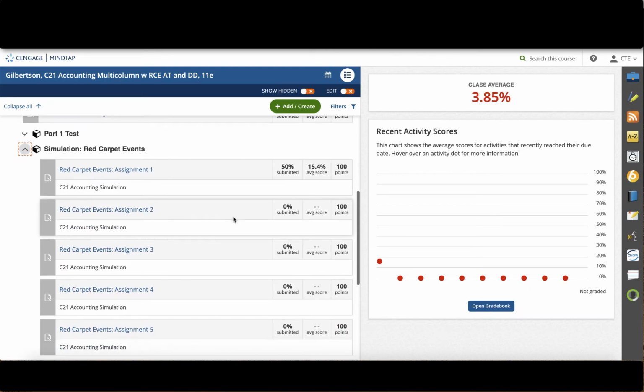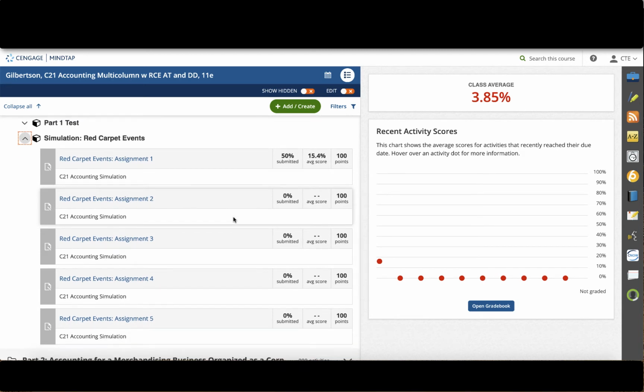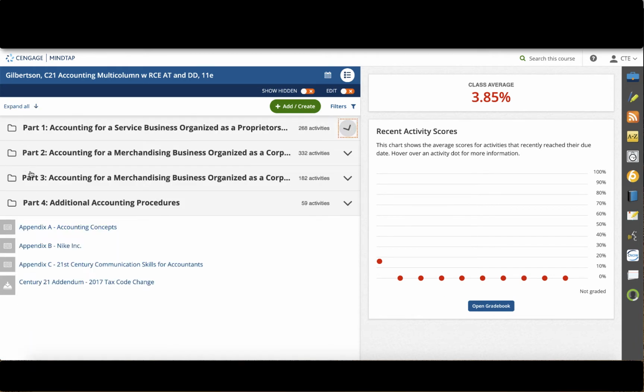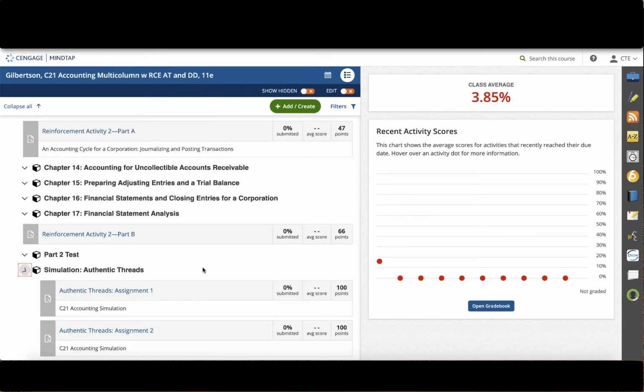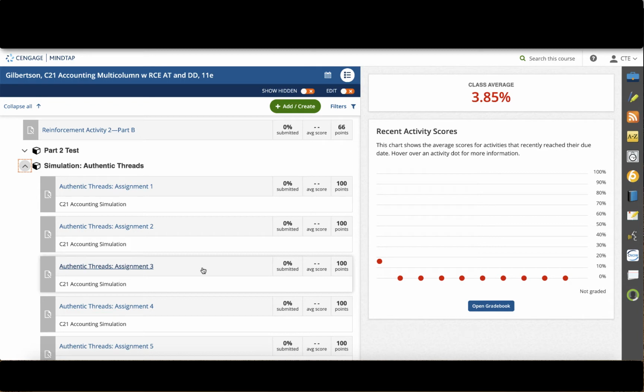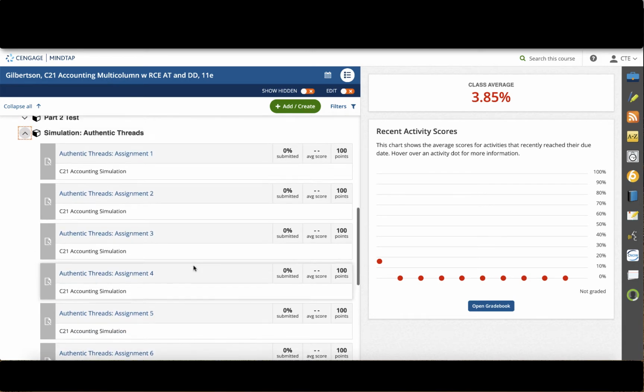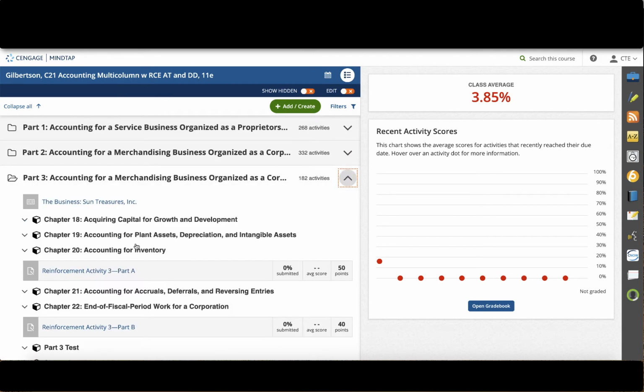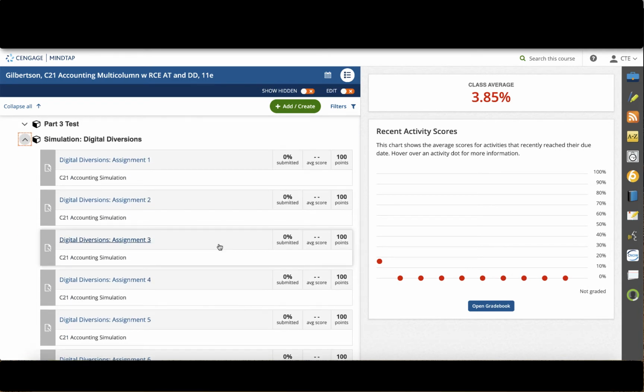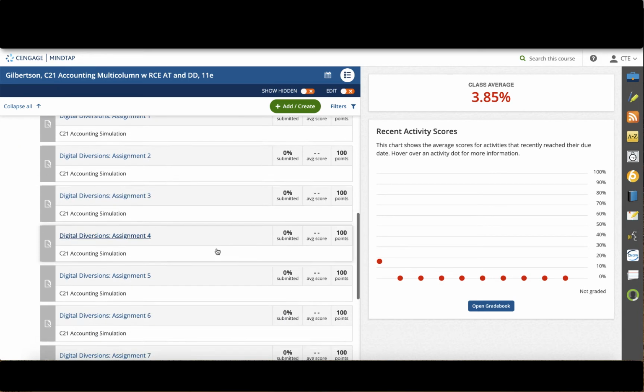Carpet Events. Red Carpet Events is a simulation where students encounter accounting principles and practical applications as they experience the challenges of operating an event planning service business organized as a proprietorship. At the end of Part 2, students have access to the Authentic Thread simulation, which is a dynamic merchandising business organized as a corporation. And at the end of Part 3, students have access to Digital Diversions, an engaging simulation with the latest retail software, cell phones, video cameras, music, and more in a merchandising business organized as a corporation.